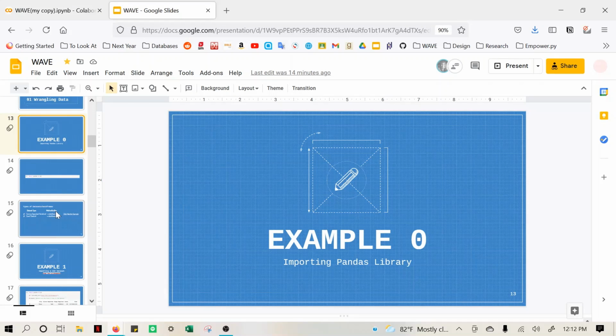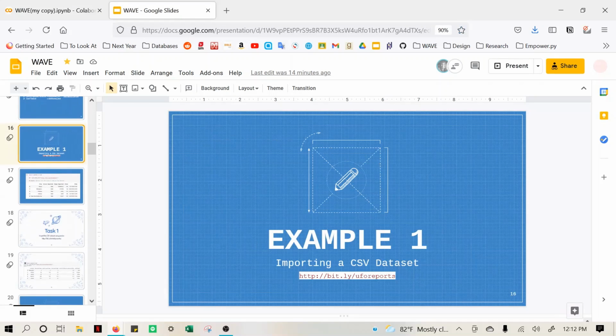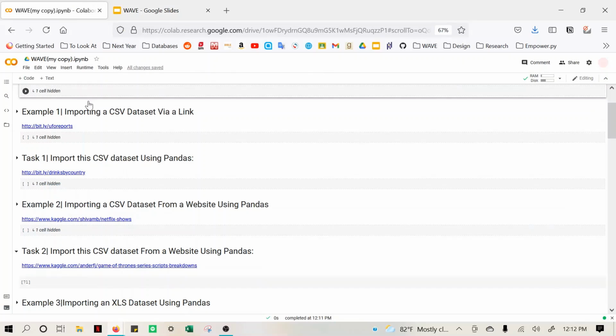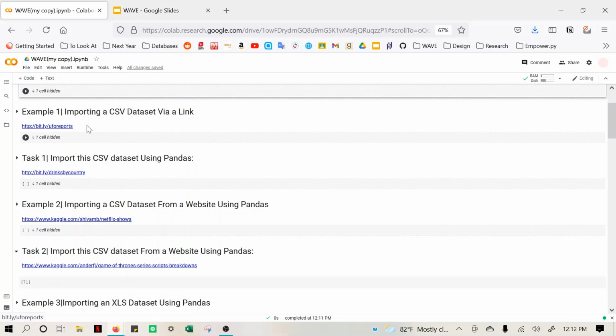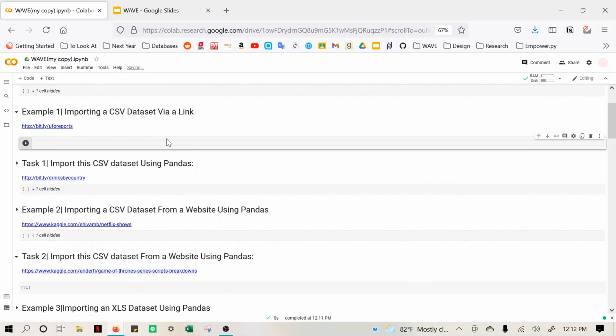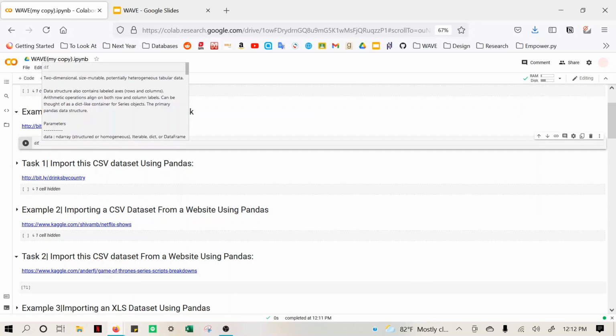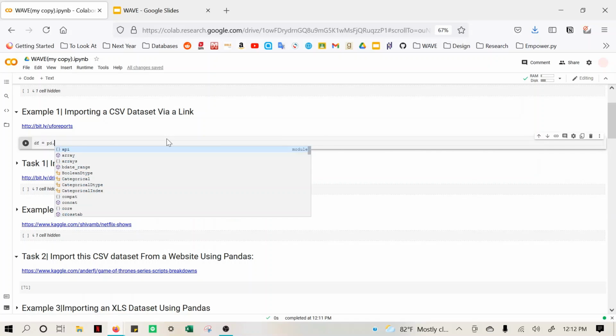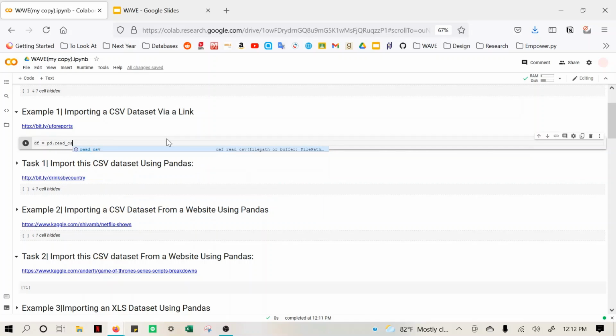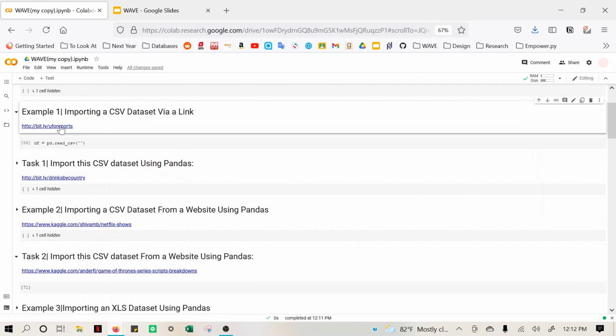Example 1. Example 1 is importing a CSV dataset. So in the slides, there is the link and also over here. So you want to go ahead and set a variable called df, which stands for data frame. Set this equal to PD, right? So we're using the library pandas, and we're going to be using one of the methods, and this method actually reads in the data set. So it's read CSV. So this method reads in CSV files, which is what these are.